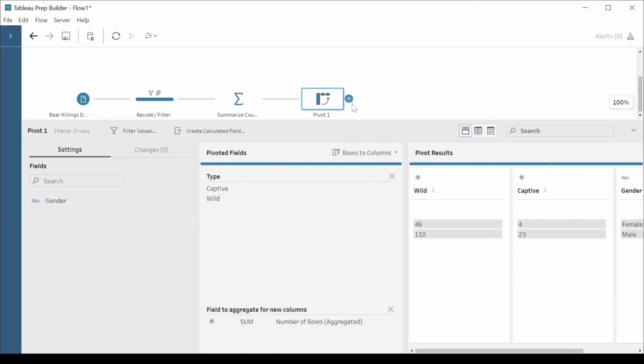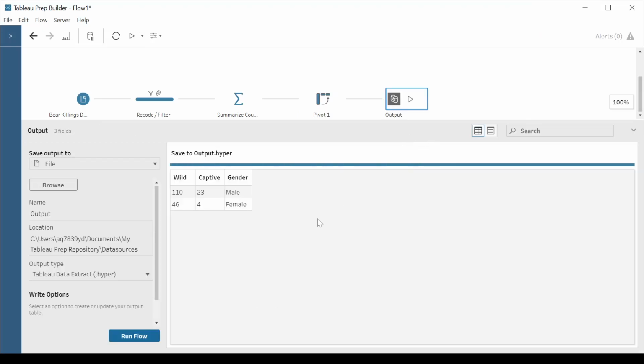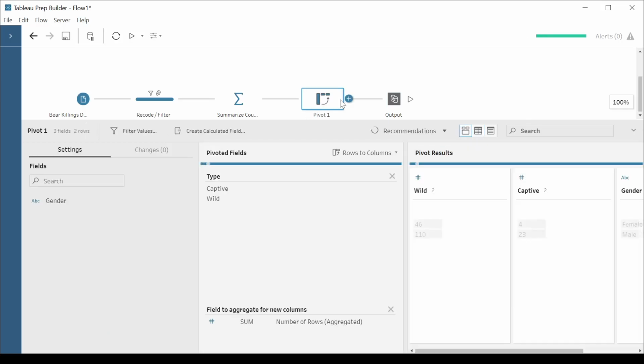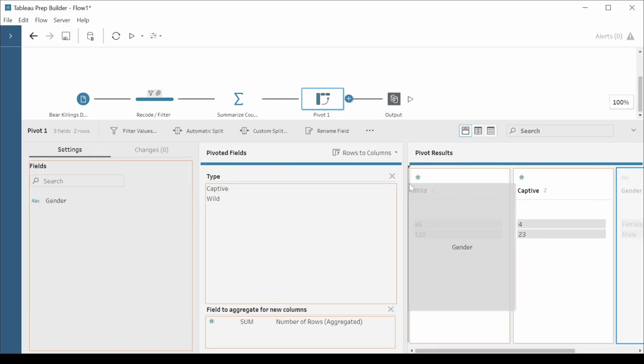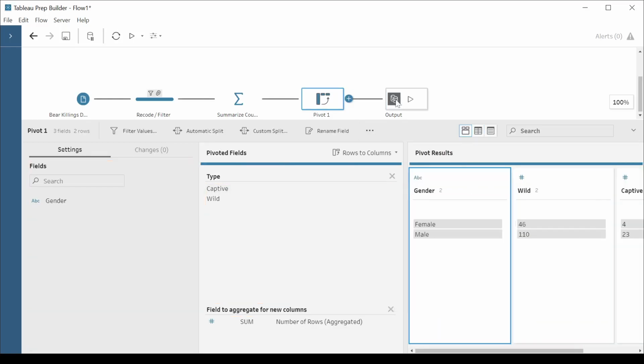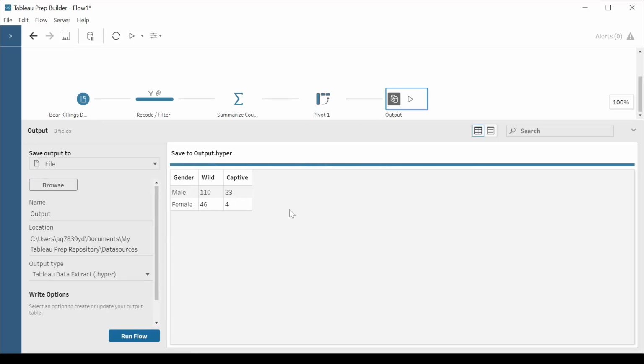Okay, now let's take a look at our table and see if that worked for us. So now you can see that the males here, 23 and 110, and the females 4 and the 46. Now it's in a different order than what we saw in JMP, but that's the same information. If I go back to my pivot here, I can bring gender over to the front part of that table. I can just rearrange that. So now gender here will be on the left.